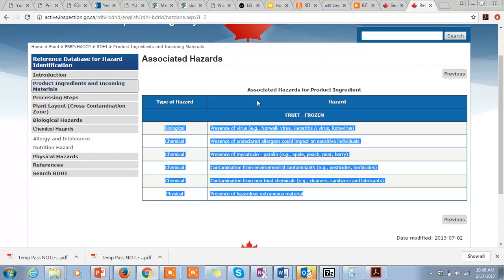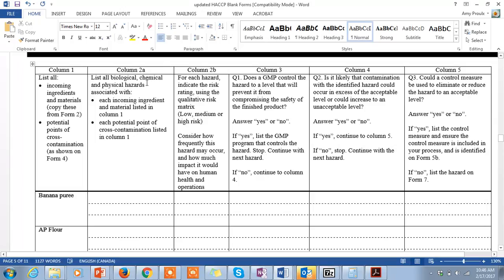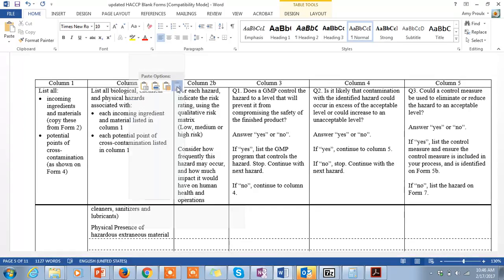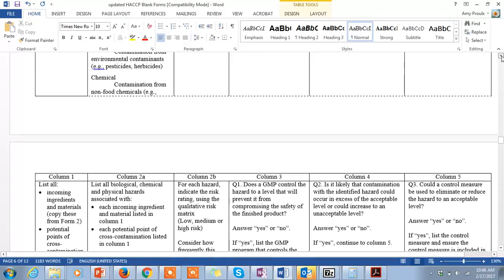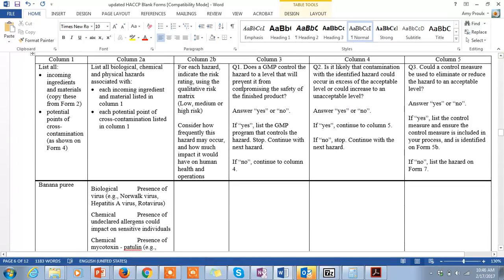So copy. I'm going to go back to my form here. So back to my blank form, list all the possible hazards with my product. So I can cut and paste here. I do recommend doing a plain text, and now it's expanded out so I have more pages here. So I've listed my biological hazards. Now I have to ask for each of these hazards, is it a low, medium, or high risk?